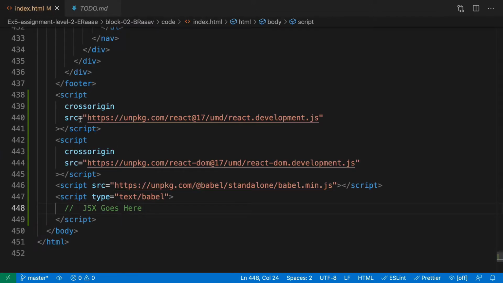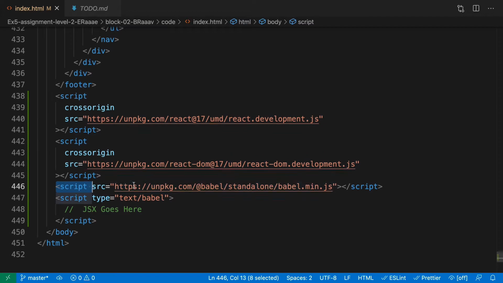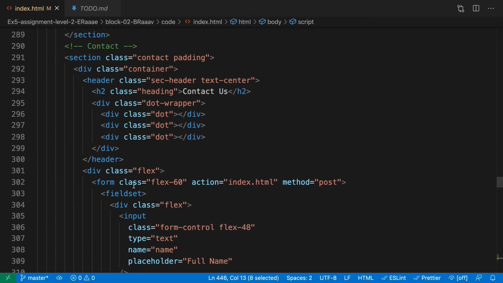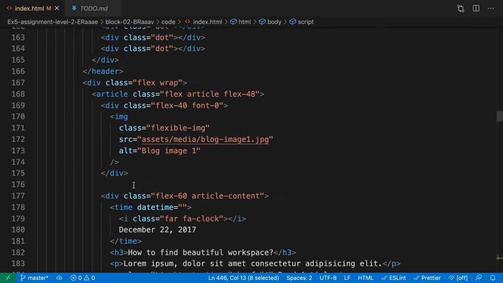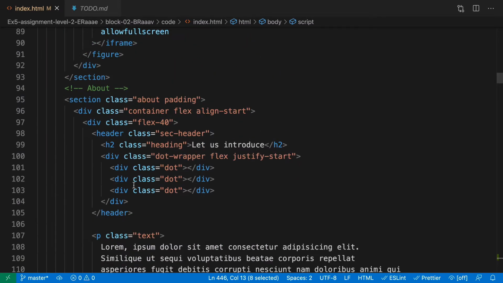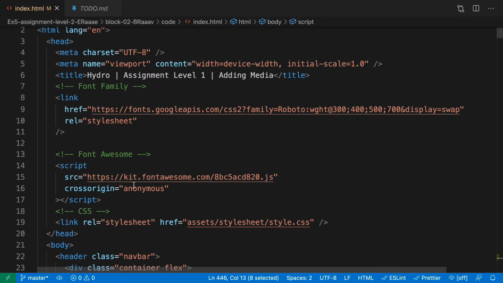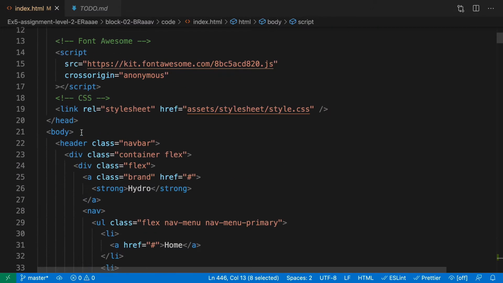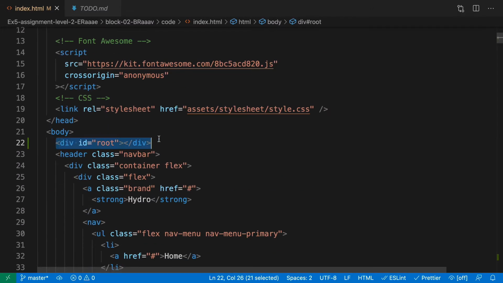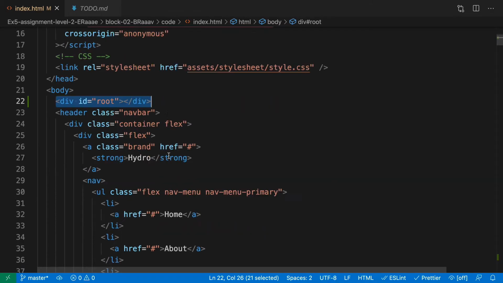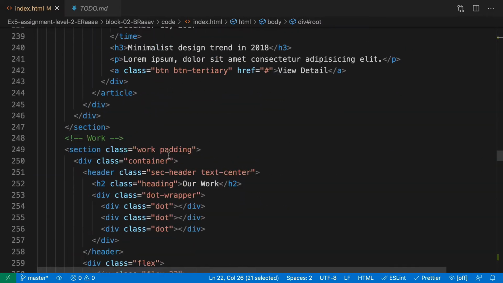So here what I've done at the bottom is I've added three scripts: script for React, React DOM, and Babel, and this is where we are going to write our JSX. So the first thing we need to do before converting it is to create a placeholder, and we'll call that placeholder the root element. This is where we'll put all the components that we create while using React.